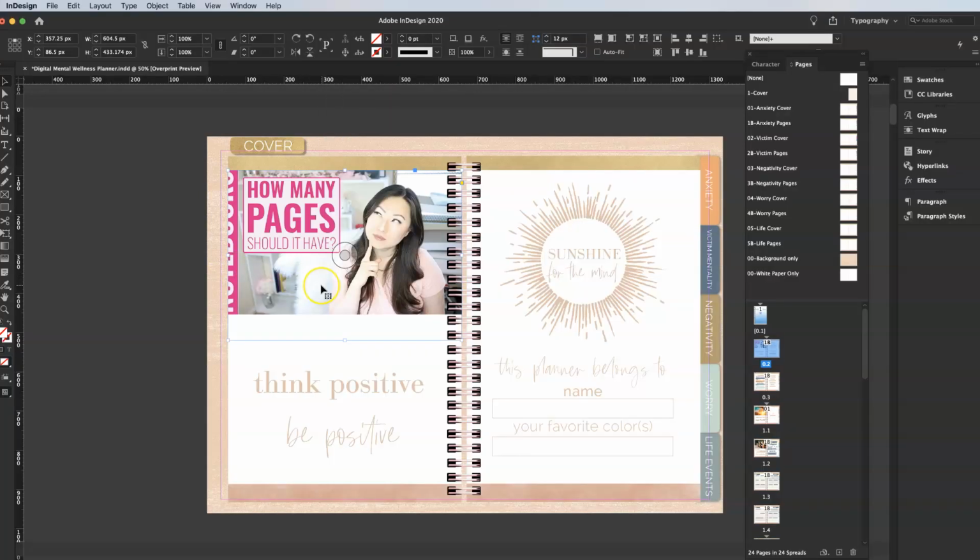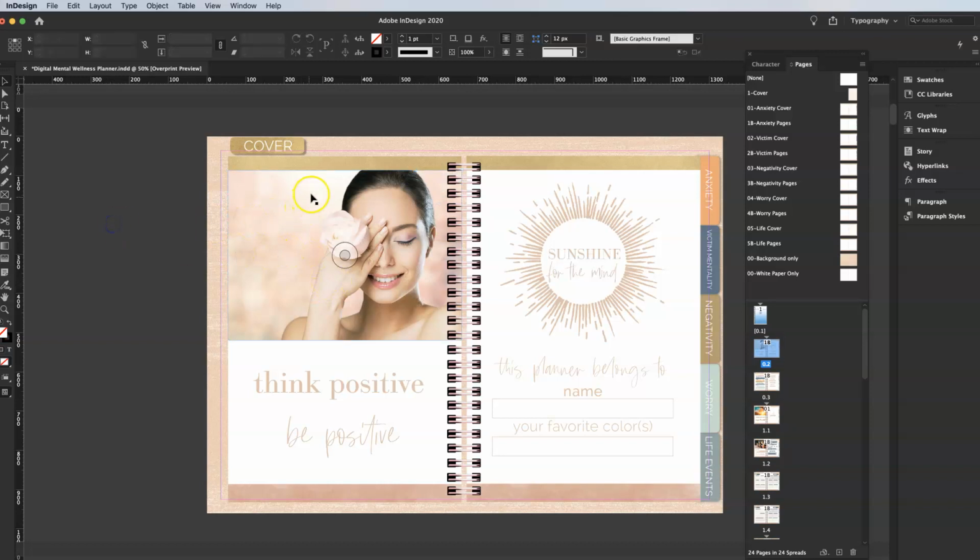Now, if you want to use the original image, because obviously I wasn't able to sell it to you, you'll get a little question mark. I don't have one because I have the image.